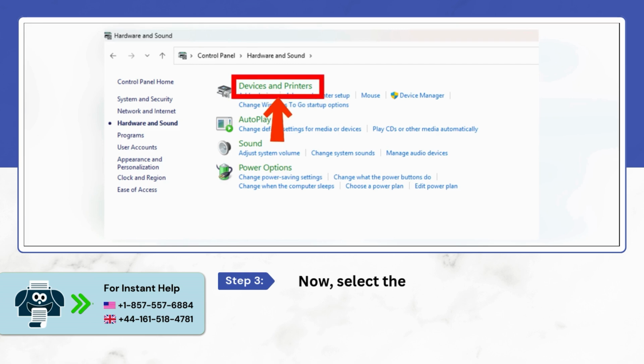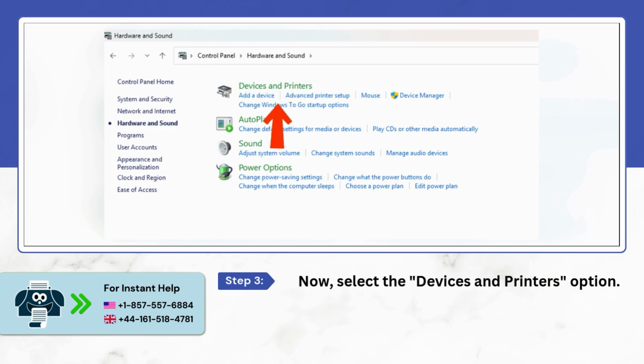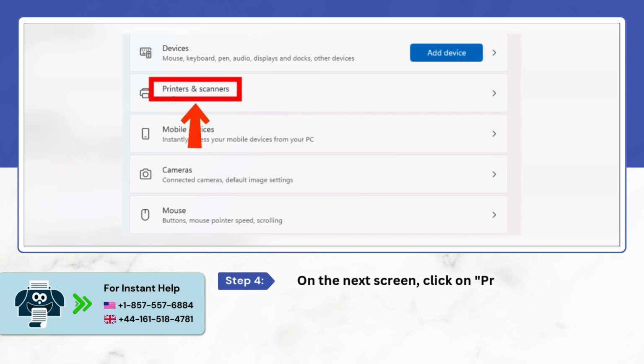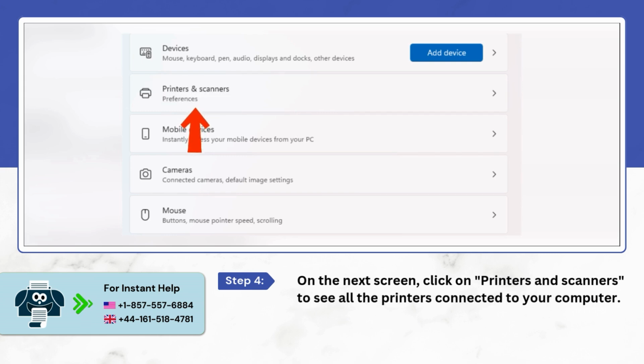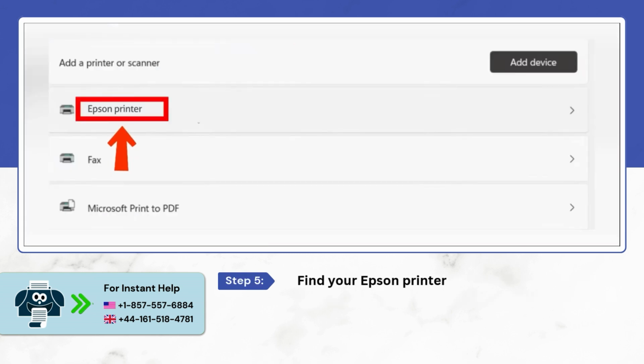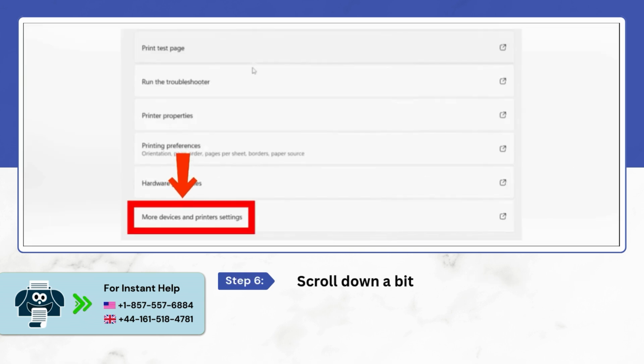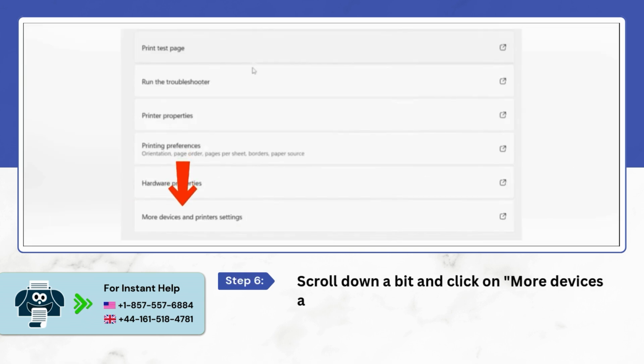Now, select the Devices and Printers option. On the next screen, click on Printers and Scanners to see all the printers connected to your computer. Find your printer from the list and click on it. Scroll down a bit and click on More Devices and Printer Settings.